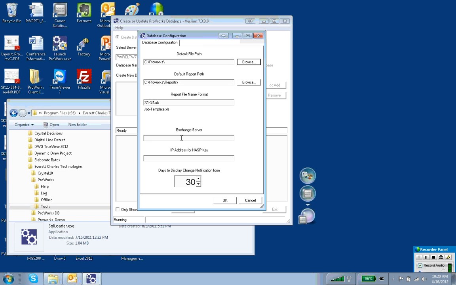First thing is an Exchange server for emails. Okay, if you don't put the Exchange server, it's going to use SMTP, which is just a basic mail service, which is perfectly fine. This one here is really important, though, for some people. It's the IP address for hasp key.